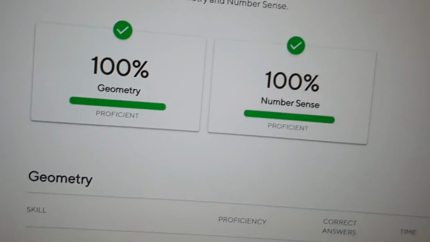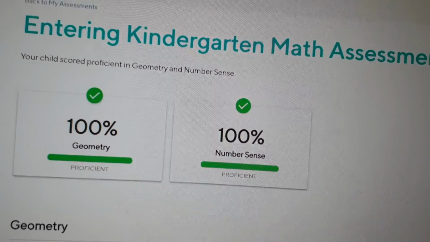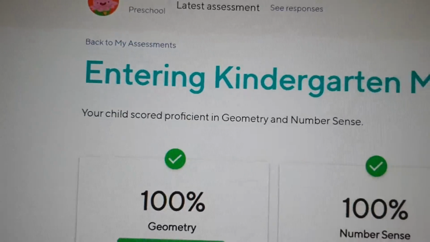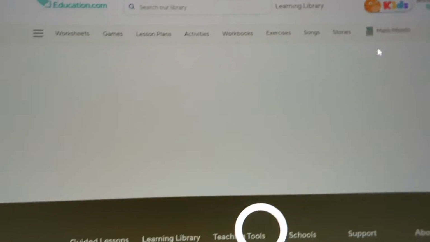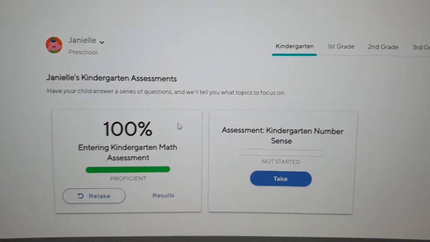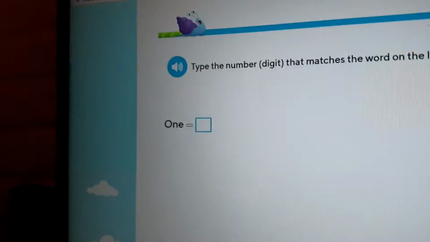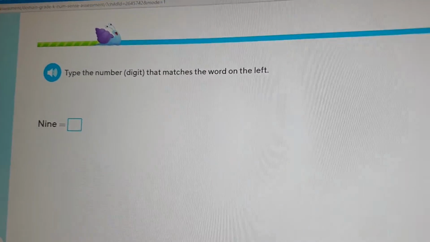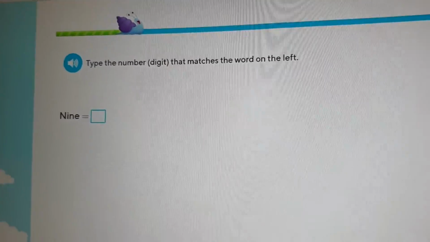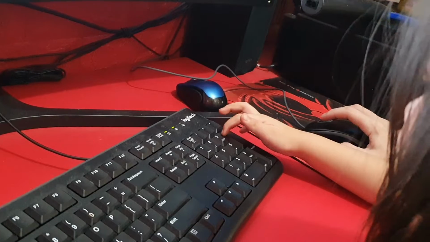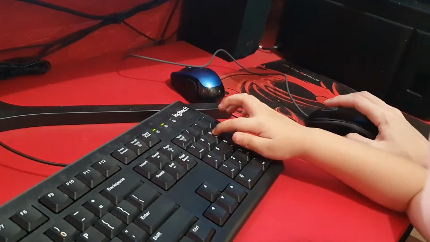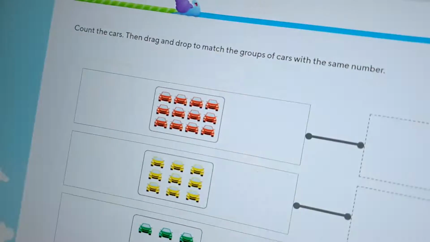Wait. Oh, next, iba pa. Exam mo na daw. Which is next? Type the digit that matches the word on the list. Six. Type na. Ayan, read. Read po.